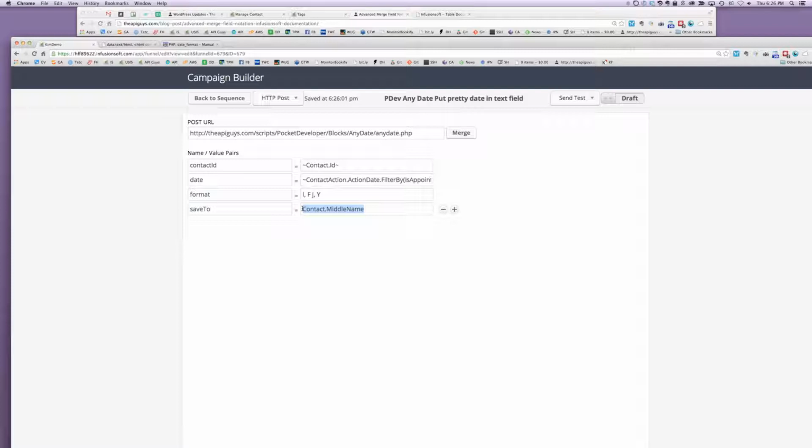Do what you need to do with them for however long you need to do it with them, and then wipe that stash field out. Now it's still sitting in the appointment record. You haven't touched that. You are merely putting it into a place where you can actually use it. Middle name's a bad example, by the way, because this is a date.